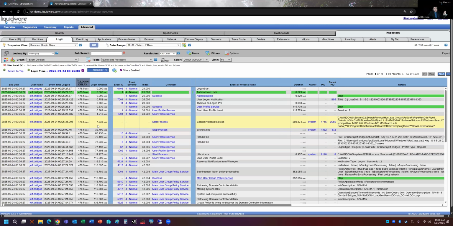It's really that simple. So I've chosen this one specifically because there's more than one problem, and it's kind of obvious to see what's going on. But let's go through it together. So at exactly 7 seconds in on this machine, search protocol host ran, and we can see it's running for 289 seconds. That is awful.